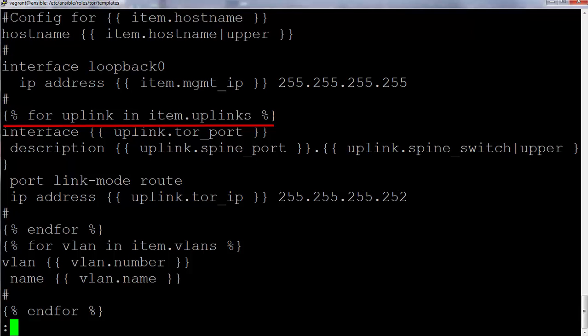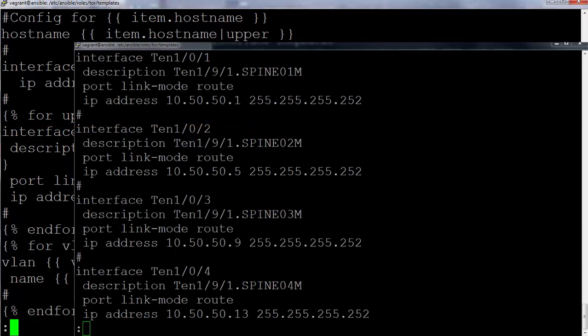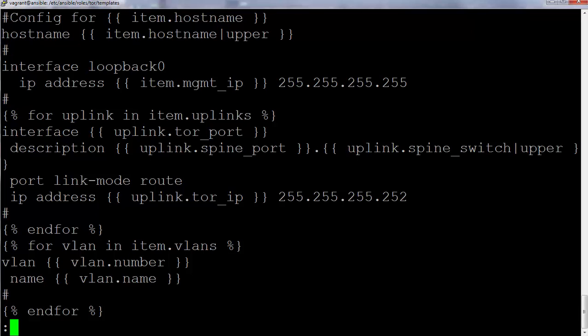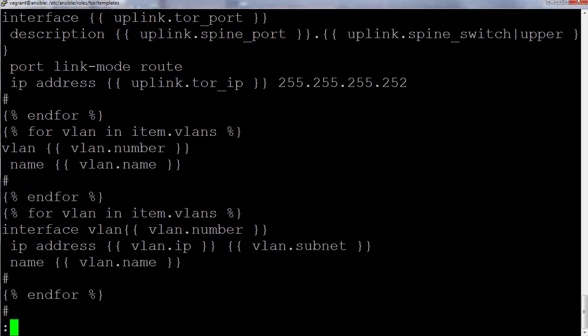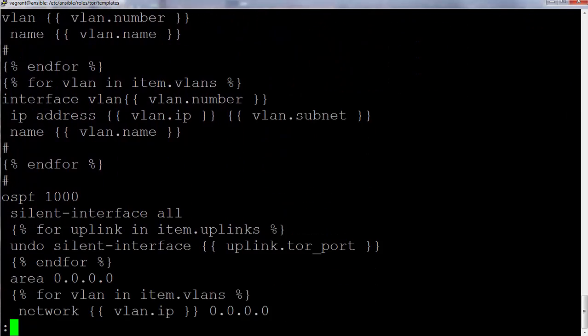If you recall, there was an uplinks key in the vars file with 4 list items representing interfaces. Therefore, this for loop will iterate through 4 times to generate individual configuration snippets for each port. Here is an example of the output. The end of the for loop is denoted with the endfor keyword, enclosed in the bracket and % sign again. Below this are more examples of for loops for VLANs, VLAN interfaces, and an OSPF section.